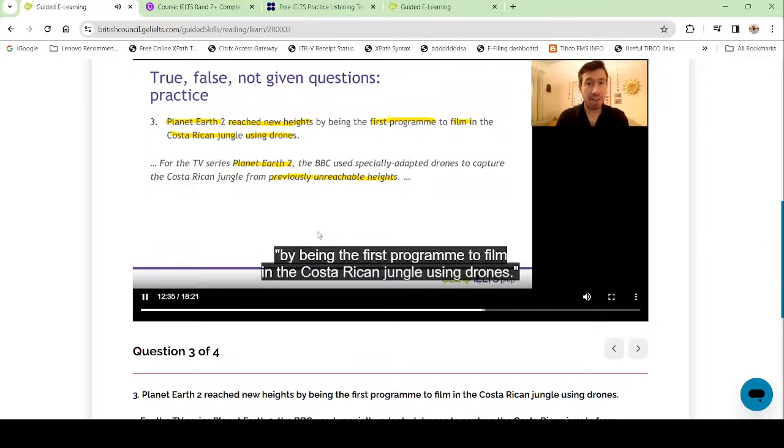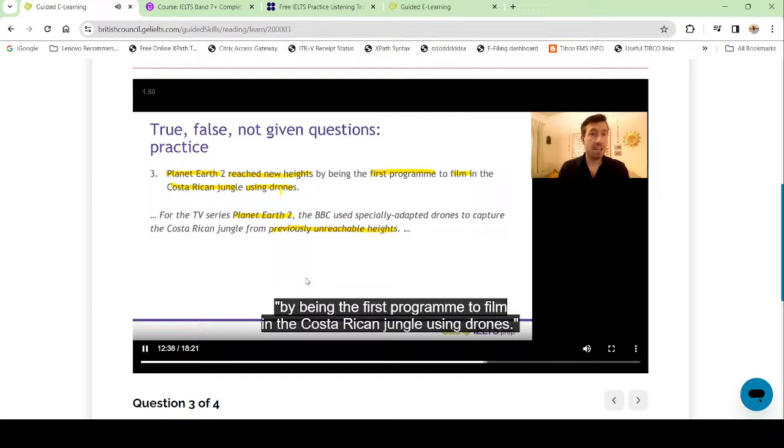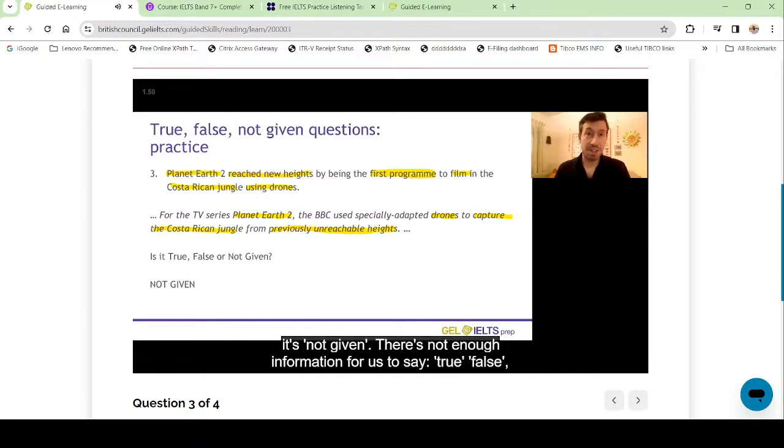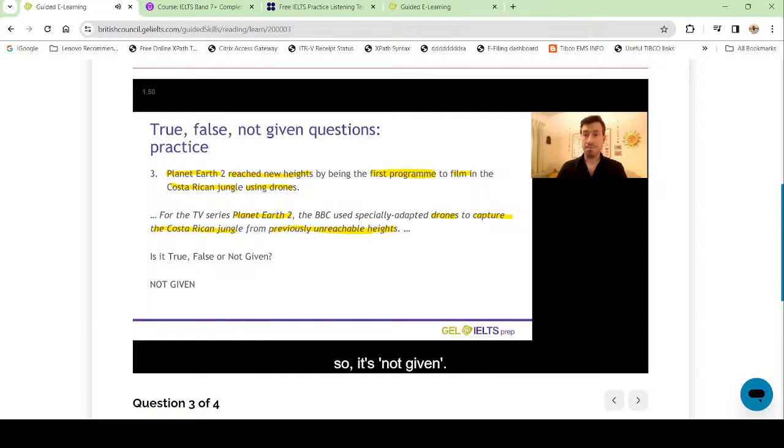By being the first program to film in the Costa Rican jungle using drones. But we can see they captured the Costa Rican jungle and they used drones. But were they the first program to do it? Were they the first program to use drones? Well, we don't know. There's not enough information here. They were the first program to use drones from this height, but we don't know if they were the first program to use drones in the Costa Rican jungle. So because we don't know, is it true, false, or not given? It's not given. There's not enough information for us to say yes, true, false. So it's not given.